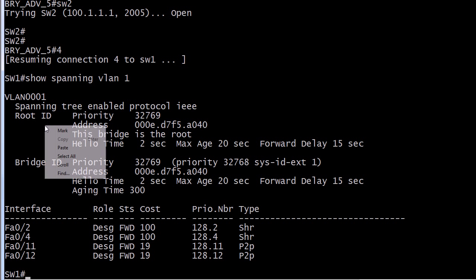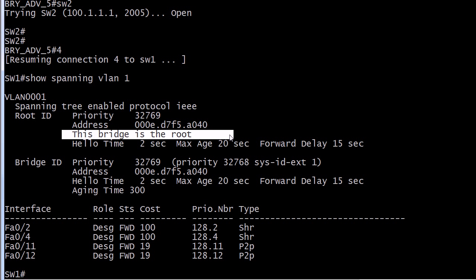One of them is screamingly obvious, but we better point out the obvious because sometimes we miss it. This bridge is the root. And indeed, if you see the phrase "this bridge is the root," you just might be a root bridge. Now, there are 3 other ways not quite as obvious.